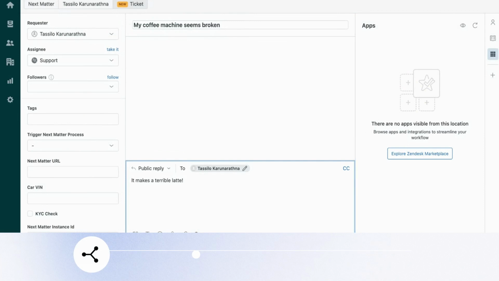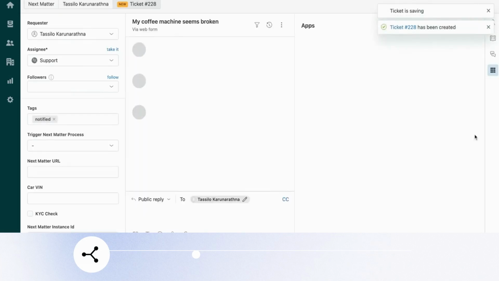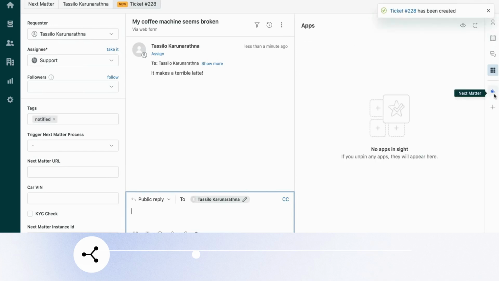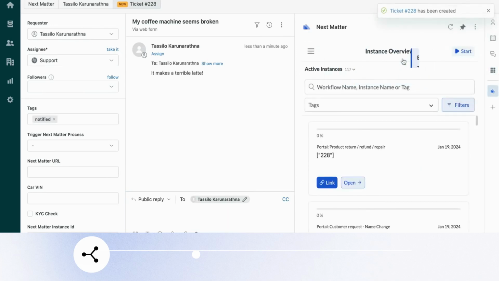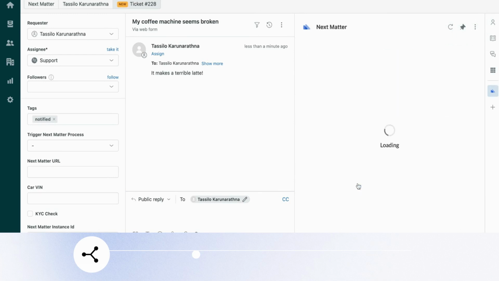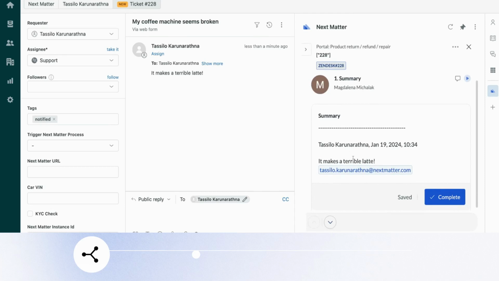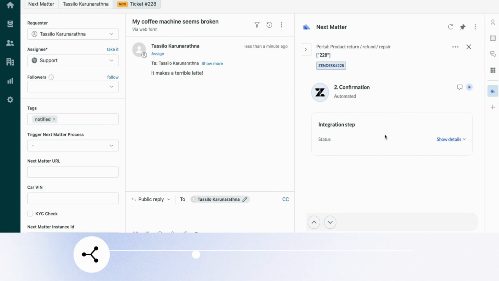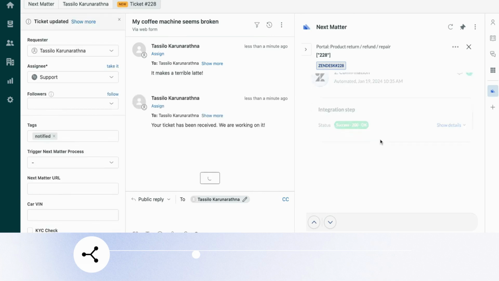A customer opens a Zendesk ticket that requires us to start a product return workflow. We can do that with the NextMatter sidebar widget. I select the flow, link it to the conversation, and start. NextMatter automation pulls data into the workflow and automatically sends a client a confirmation. It also shows in Zendesk.